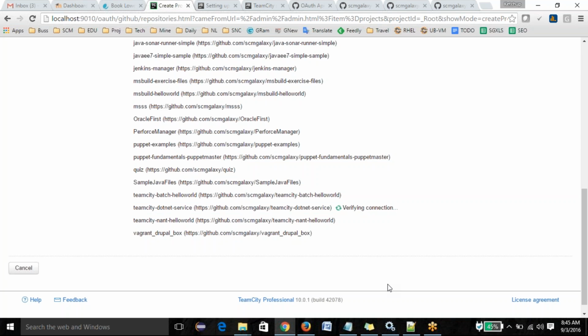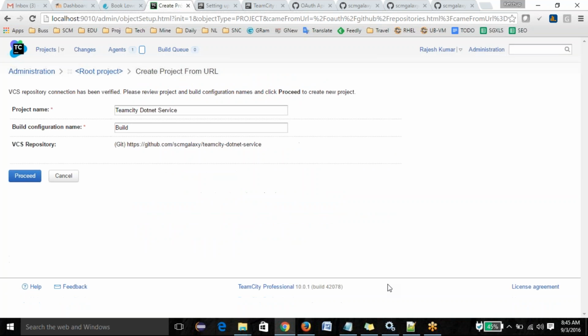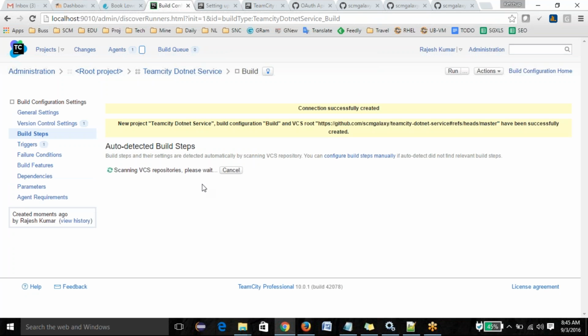This is taking time. That means whatever we inserted the source code manually, this time it will be taking the source code. It will configure the build configuration steps. It will create it, generate it. Everything it will do by itself. You don't have to do anything. So that's the beauty of TeamCity actually.